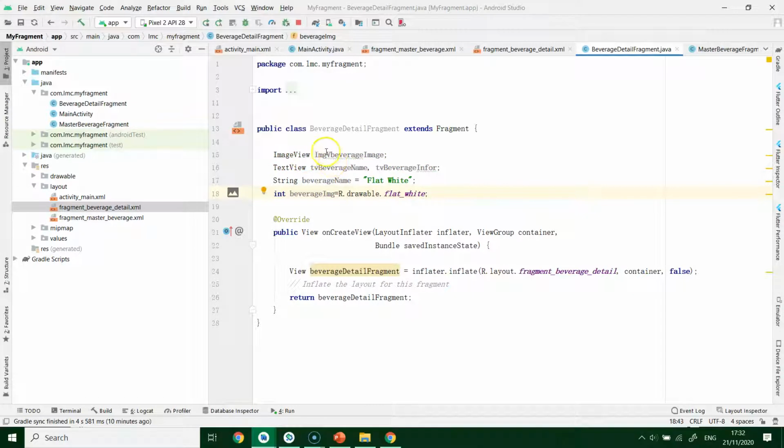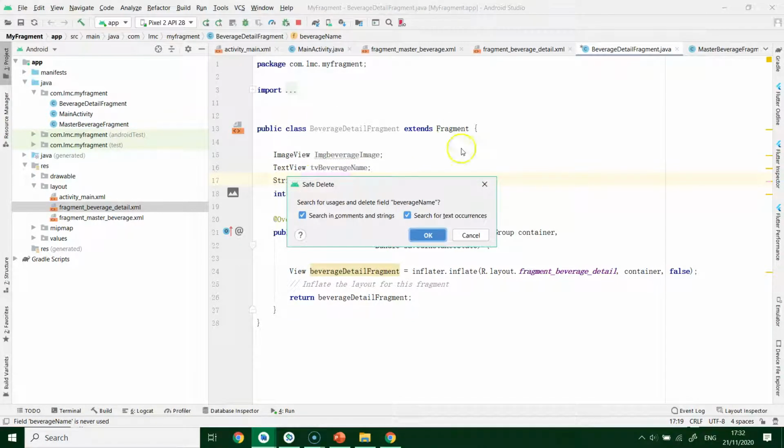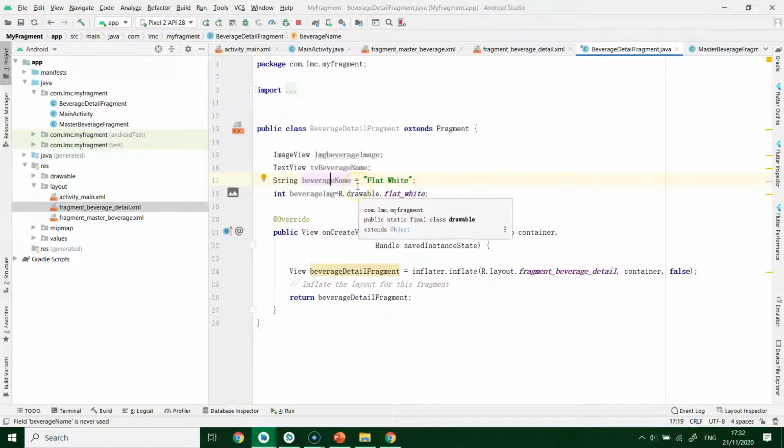First, you need to declare the image view, and then you need to declare the text view. So for this example, we only need the name of the beverage and the testing data. We are going to display the beverage fragment and also the image fragment as the default data.